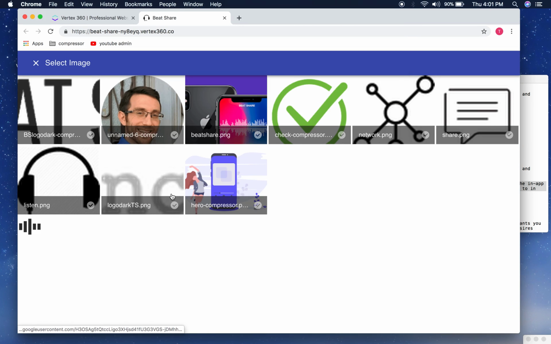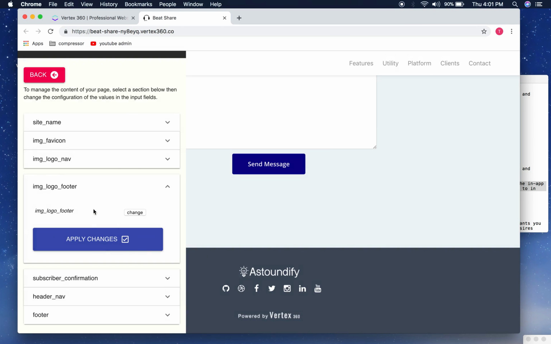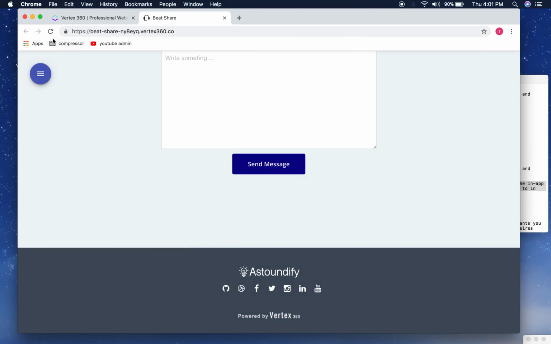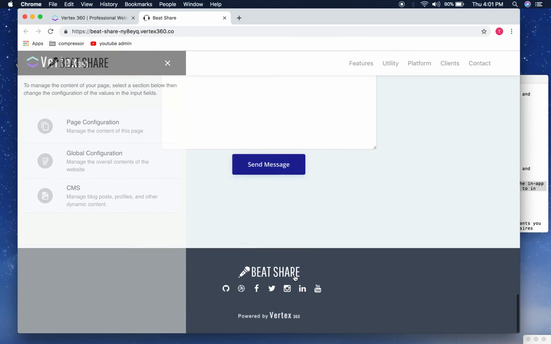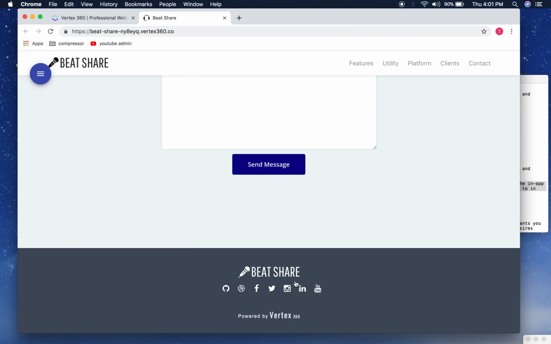And you will not be able to see it since it's white text, but it's there. I've uploaded it. I'm going to apply the changes and refresh my page. And there is my brand new logo at the bottom. And you can see the two separate logos there.